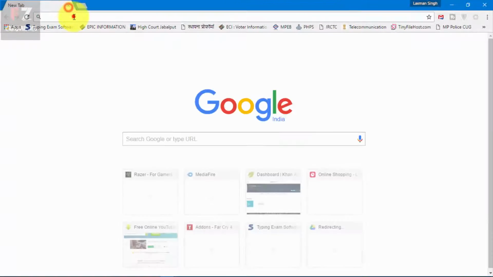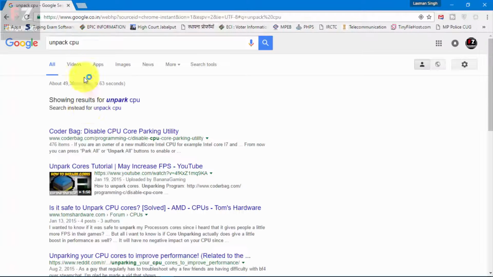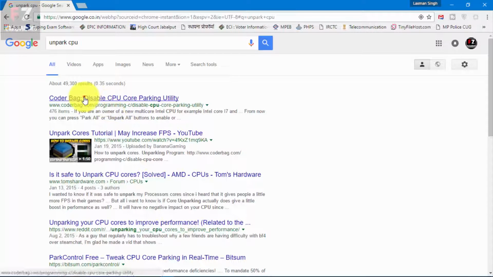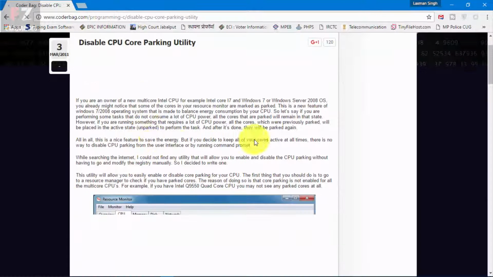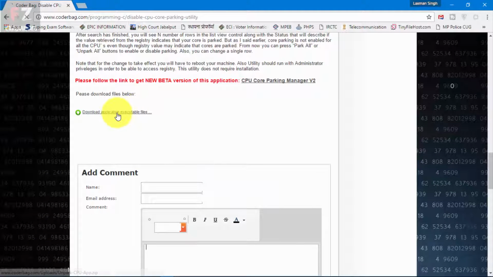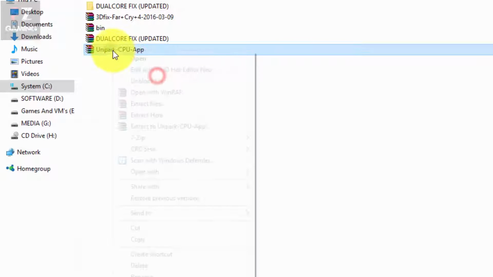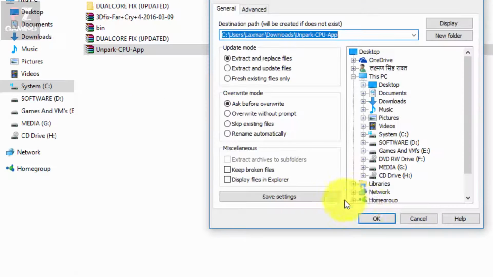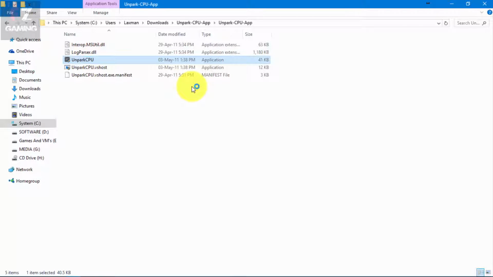The next thing you can do is download an app called Unparked CPU. Just open this up. You're going to download this app, a kind of applet which is going to improve the unparking status of your computer. So we're going to download this here, open this up, extract it, and open the app.